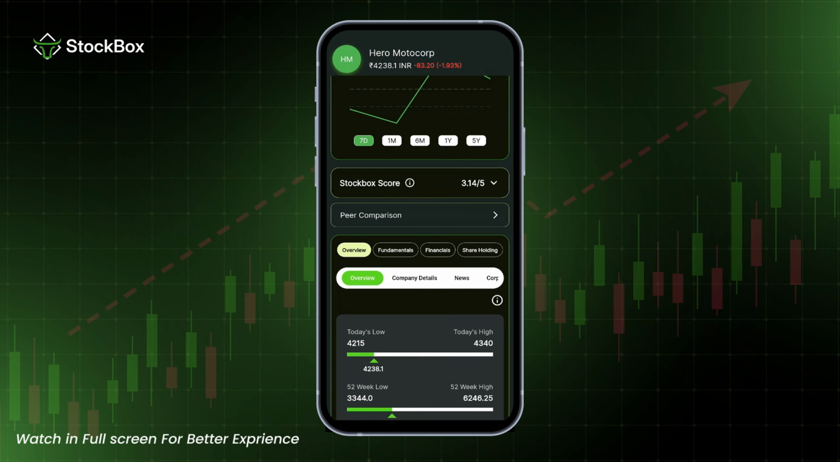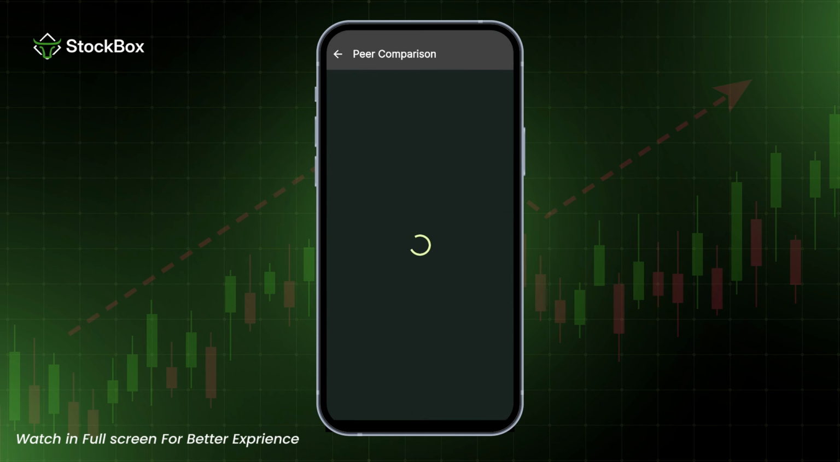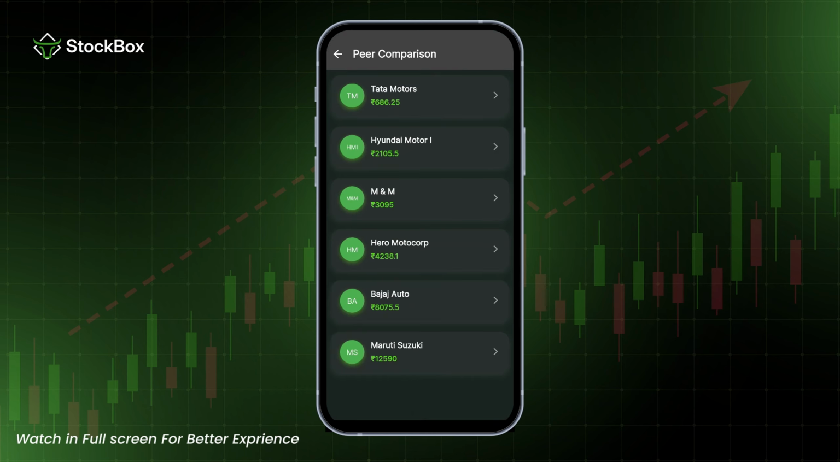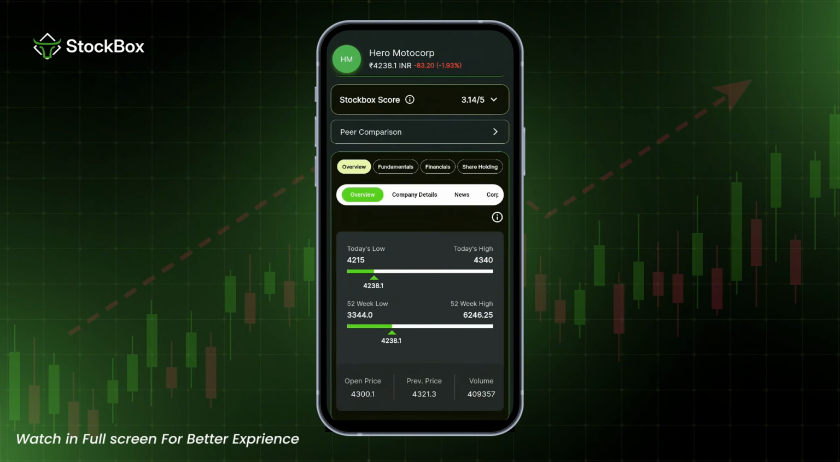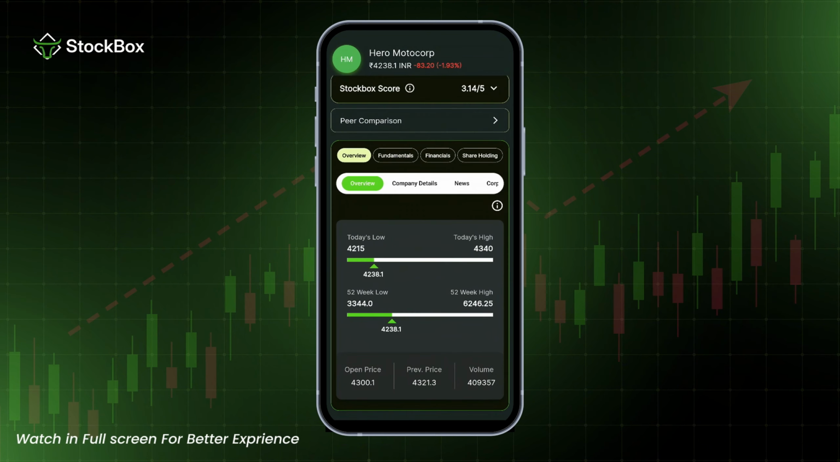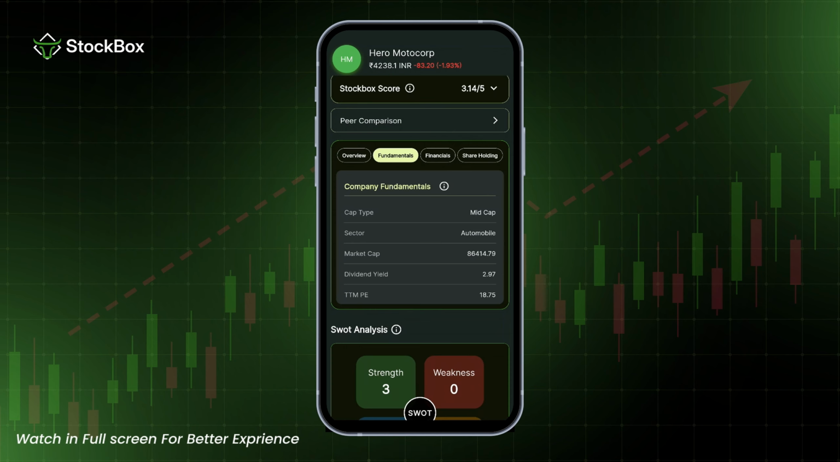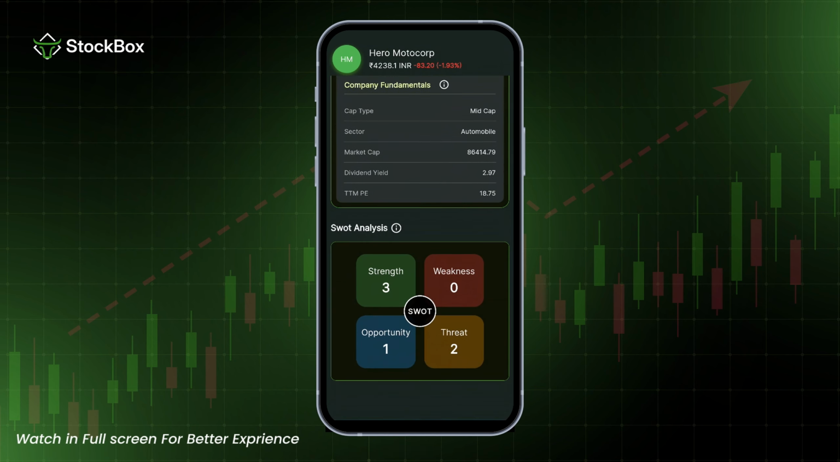There is peer comparison. You can also check the peers of Hero Motorcorp right now with Tata Motors, Hyundai, M&M, and Maruti Suzuki. You can also check out all the financial details and technical details. Today's low, high, 52-week low, 52-week high, open price, and volume. Every detail. If I click on fundamentals, I can see the company fundamentals. It's a mid cap stock. Sector is automobile. The market cap.